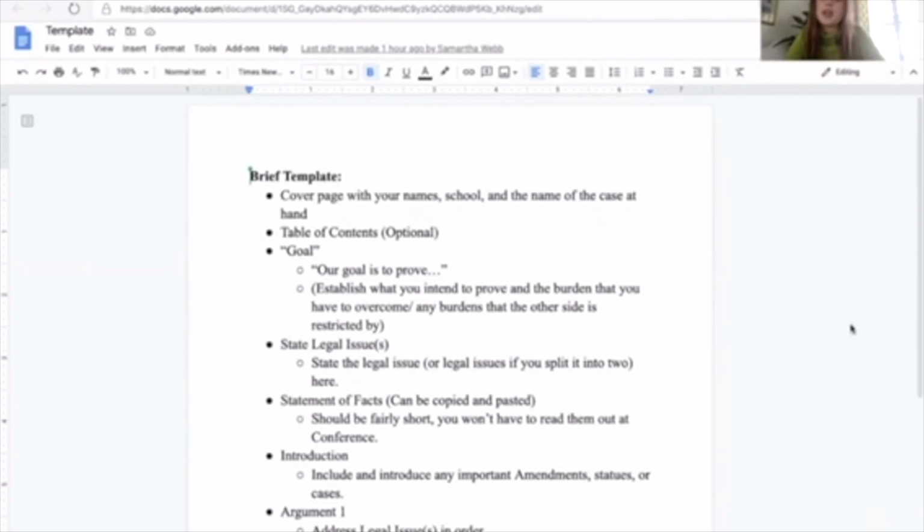So the cover page, you need to have the name of both you and your partner, your school's name, and the name of the case at hand. You will then, if you wish, add a table of contents. This is totally optional. You do not have to have this. I personally like to have it, but again, it's totally optional.